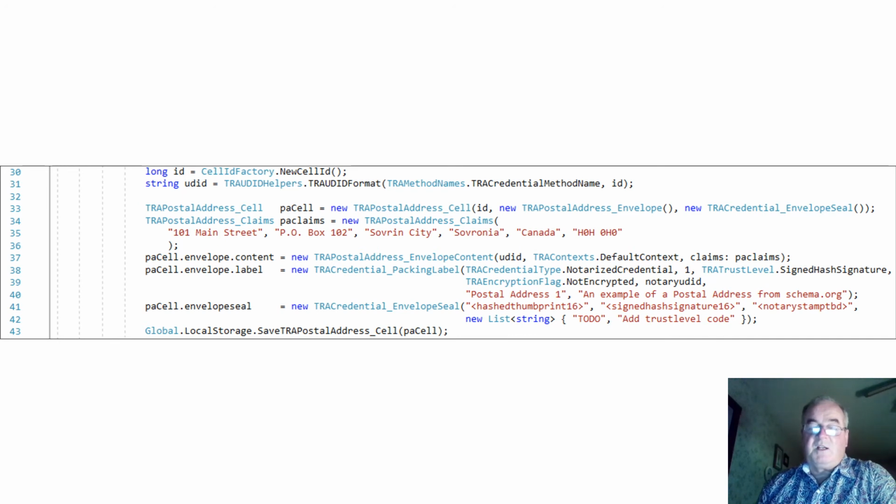If you remember, there was that TA postal address claim structure. It had the street address and the box number and the slightly different names for the city, state, and country. So we're going to create those claims, and then in the next line, line 37, we're going to populate envelope.content by taking the default @ contexts and the claims and assigning that, and there we've created our envelope content. Then we're going to create the label. That's the metadata. We want to have a notarized credential. In terms of a trust level, we want a signed hash signature.